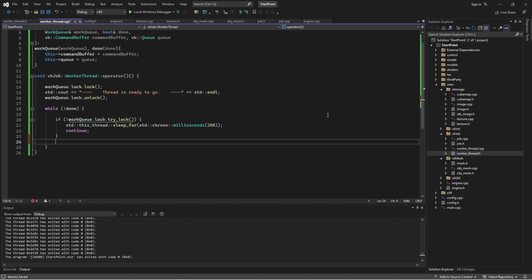Like I said, it's not perfect. There are definitely better ways to do it. Like we can have condition variables and make threads notify other threads, but I'll just keep it simple for now, even if that is a little less efficient.